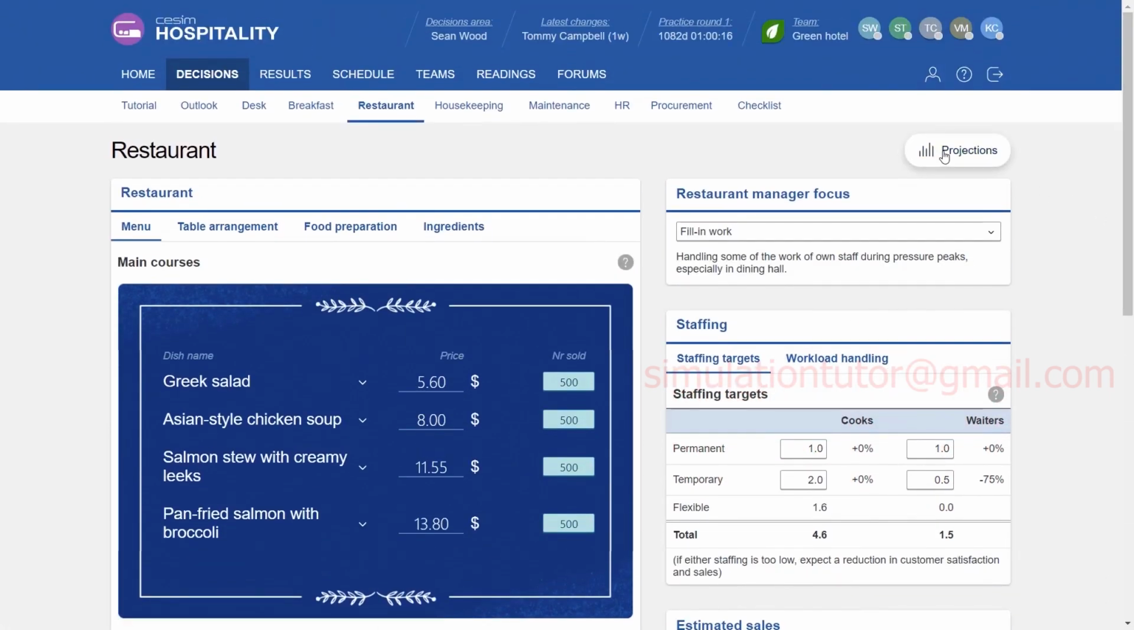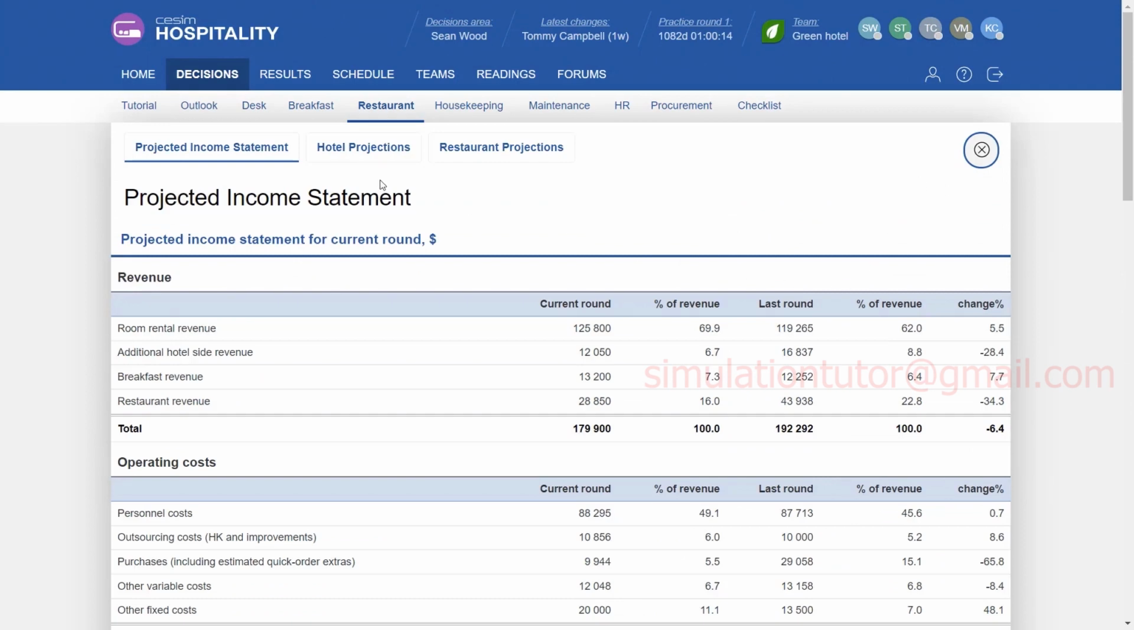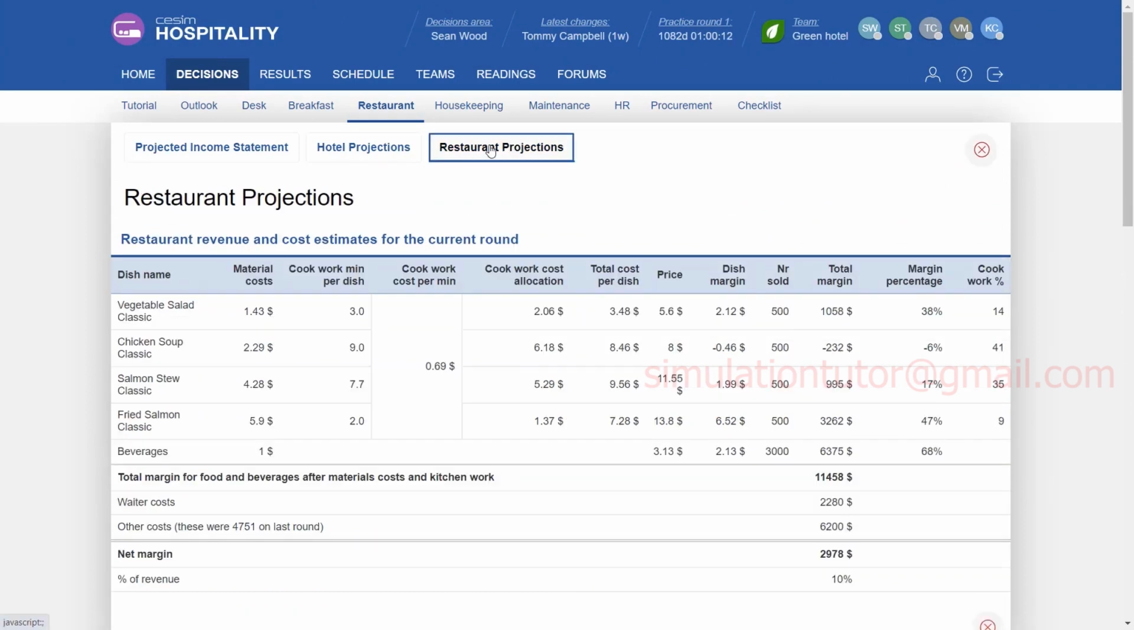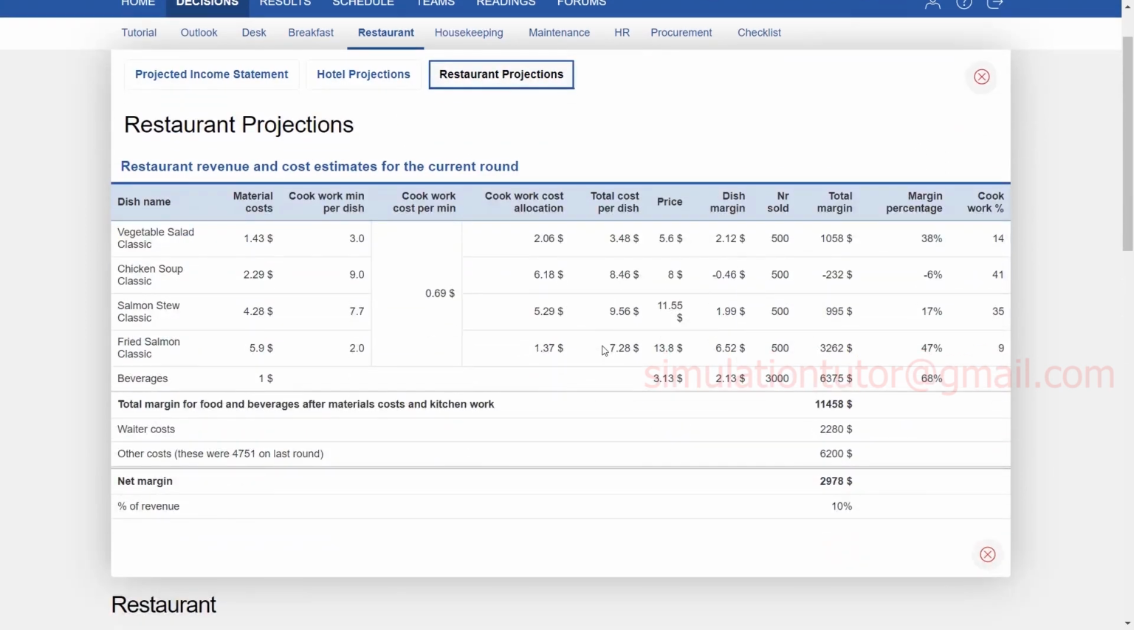But again, if we click these projections, then we can click restaurant projections, and here we have this kind of like menu engineering type of table where we can see more details. We can see what are the material costs for each of the dishes. We can see how much cook work needs to be allocated for the dish, and then we can see the profitability calculation all the way to the margin per dish.